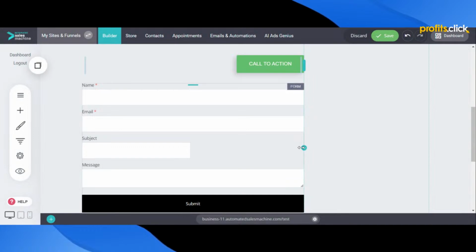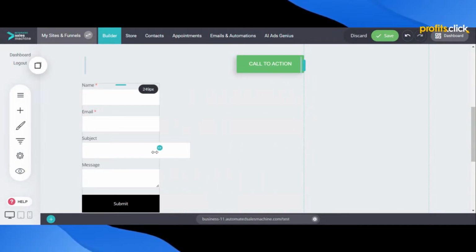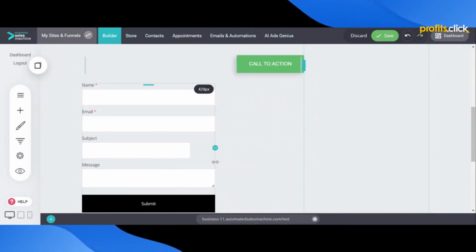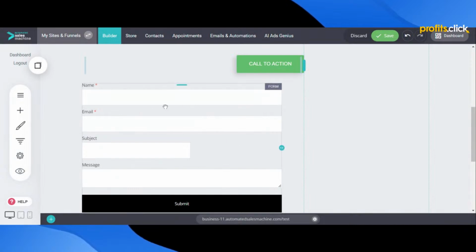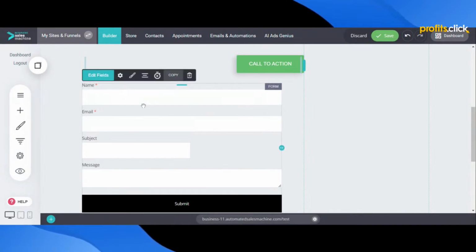I can even drag in from the right. If I get right there, I can make it smaller, make it wider. I have a lot of options. And then remember, click once, and then you can click again to manipulate any of the widgets, whether you want to edit the fields, change the settings, edit the styling, and so on and so on.